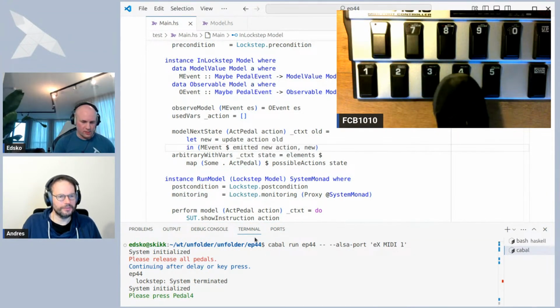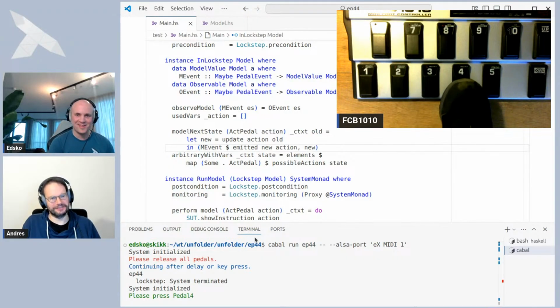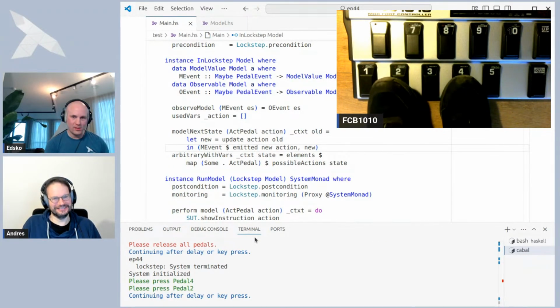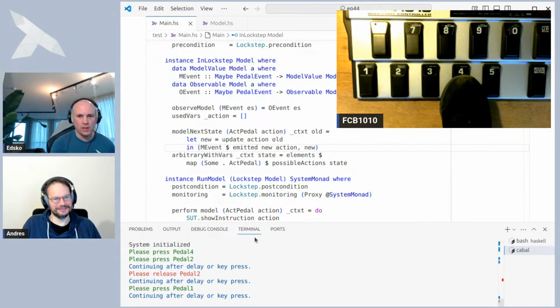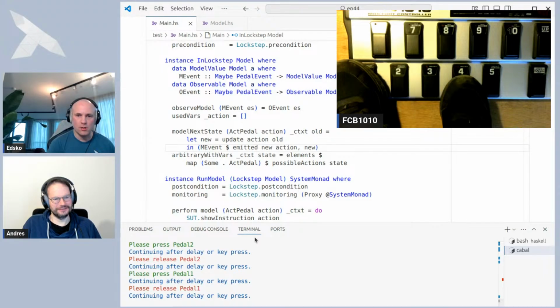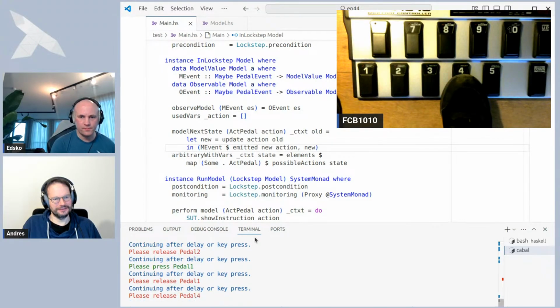Okay, so it tells me... Yeah, it makes it more believable that you're really doing it. You don't trust me. That's totally fair. I got press pedal 2. We get the same one. Okay. I now am told to release pedal 2. Okay, fine. I press 1. And so forth. So it tells me to release 1. Okay. Now it tells me to release 4.